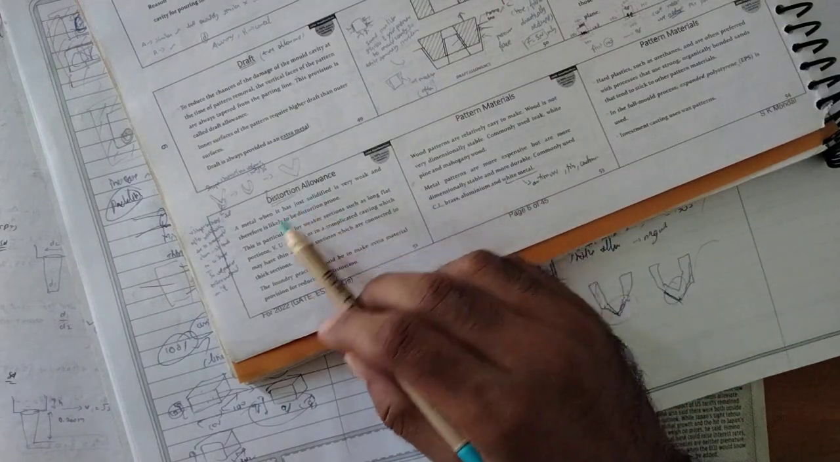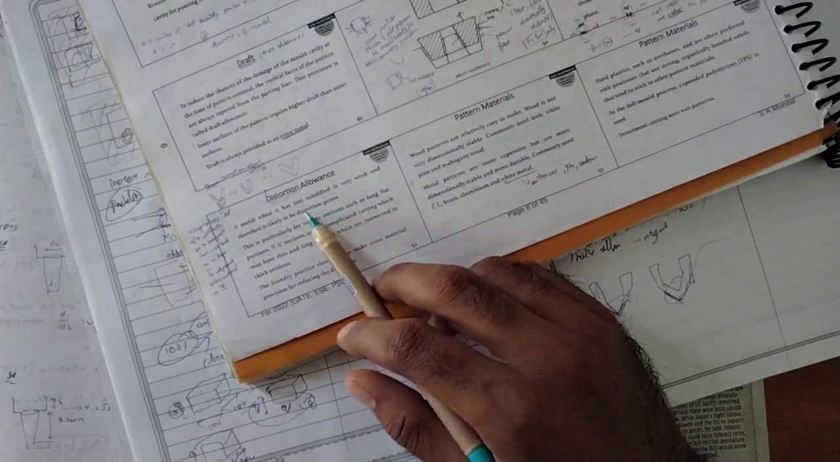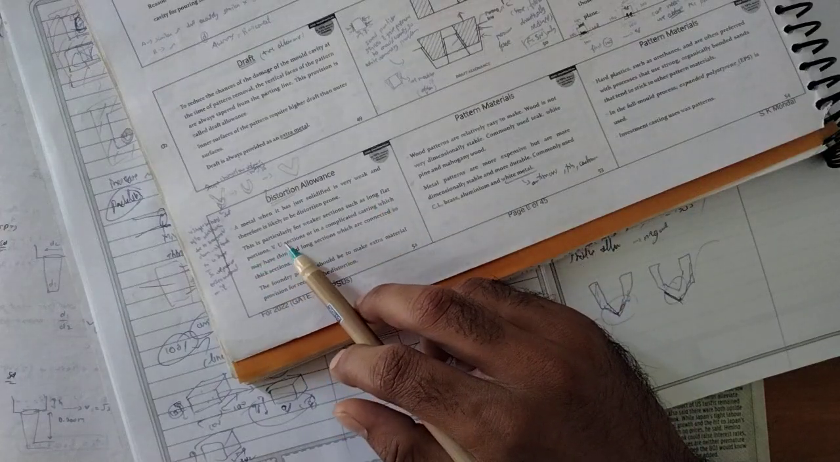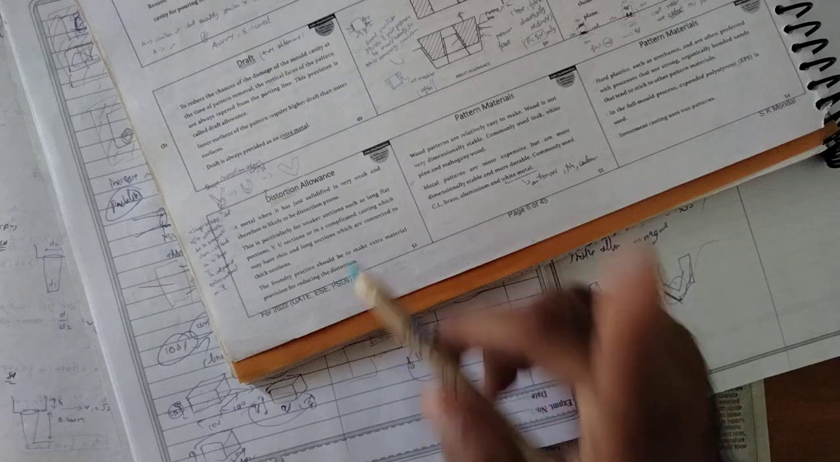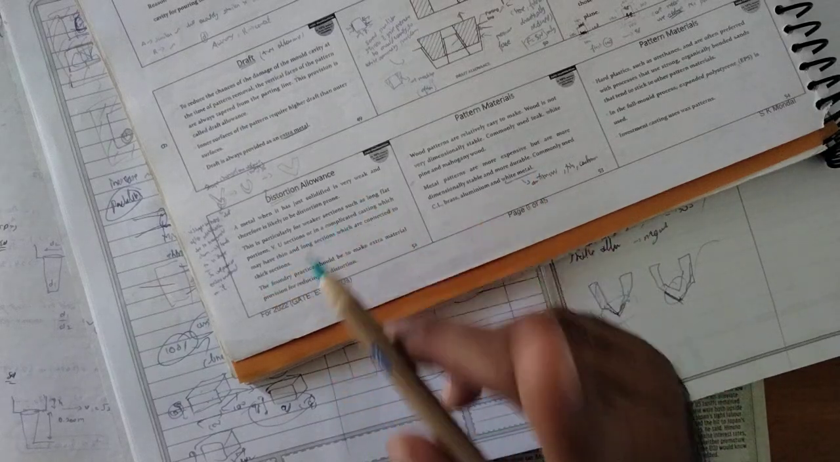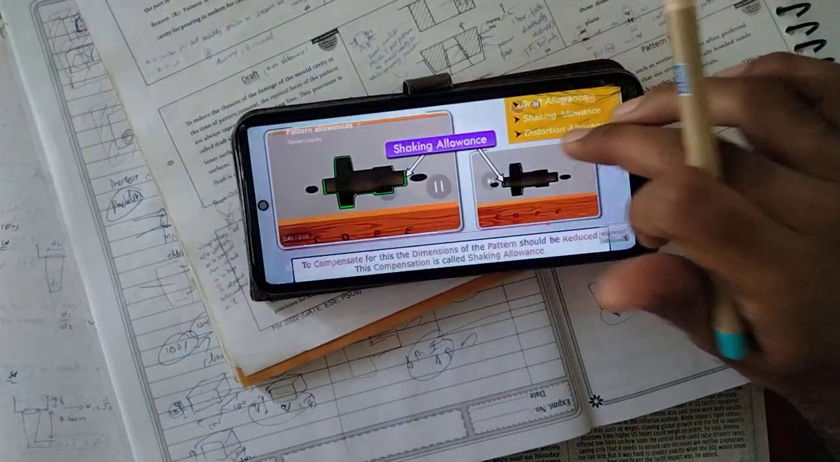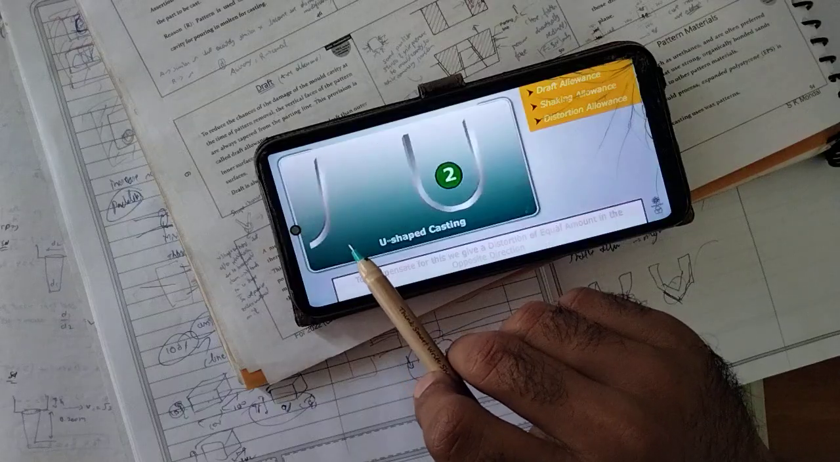That's why a metal which has just solidified is weak and therefore likely to distort. This particularly applies to weaker sections, such as long flat portions, U shapes, V shapes, or complicated shapes with thin, long sections connected to thicker sections. I think you can understand. You can see this U shape here, before.